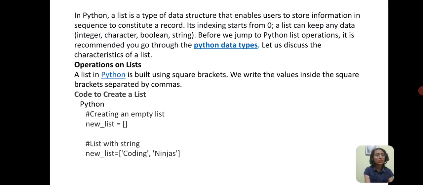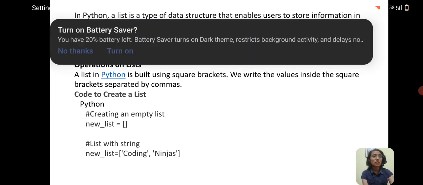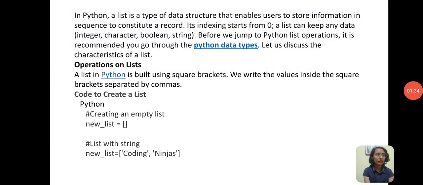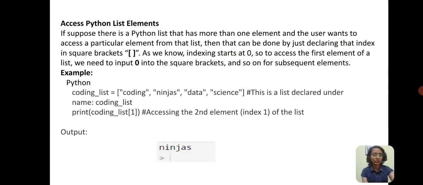Operations on list. A list in Python is built using square brackets. We write the values inside the square brackets separated by commas. Code to create a list, and this is the code for it.